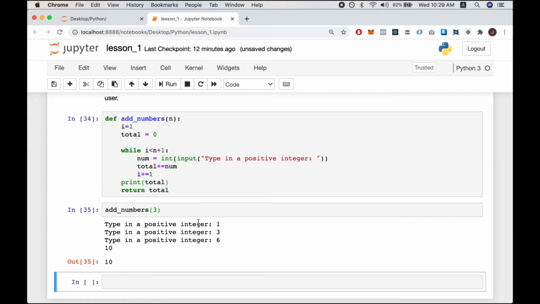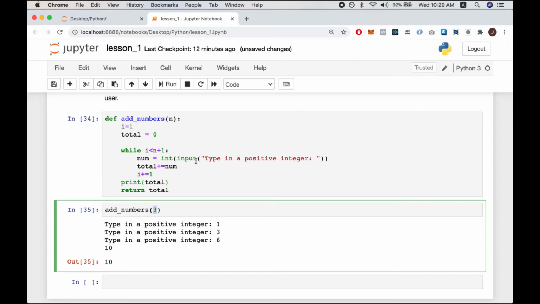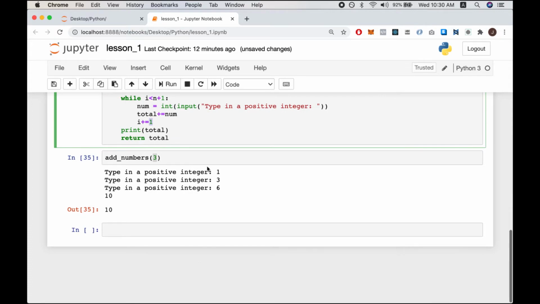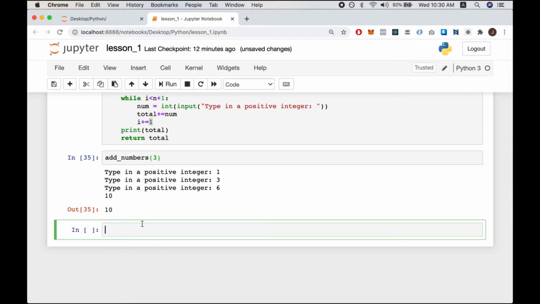So effectively, the argument will determine the number of times this particular question, type in a positive integer, is asked. And every time you enter a number, it'll be added to this total here. And it'll increment i by 1 all the way until it's the value n plus 1. And then that's when it'll be terminated. That's basically how it works. Okay, great. So we're going to do one final exercise on while loops before we move on.